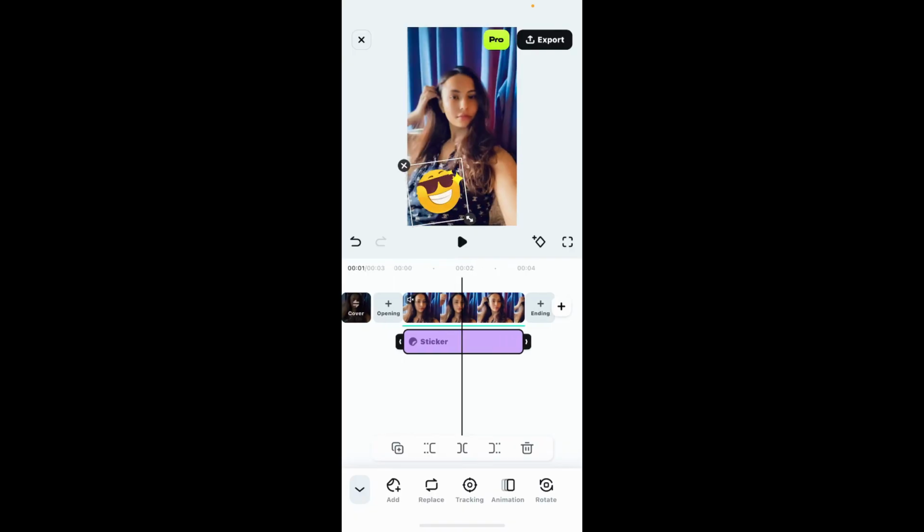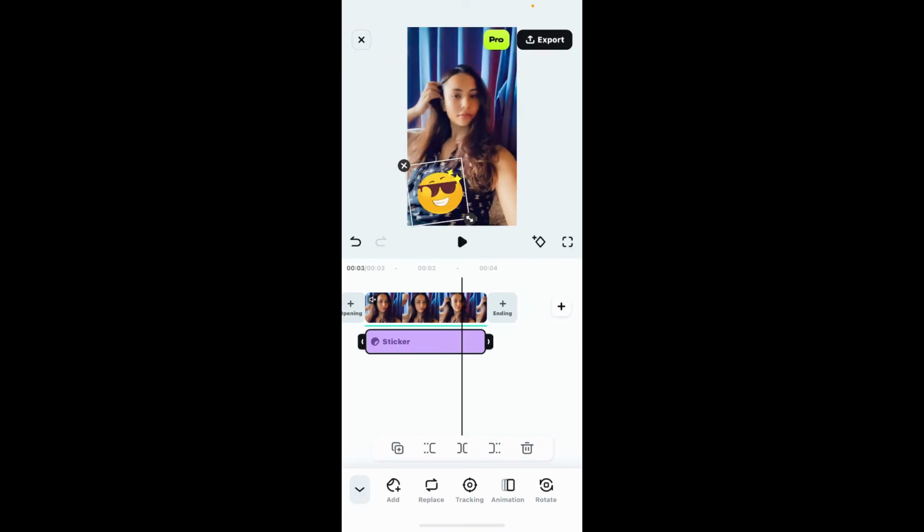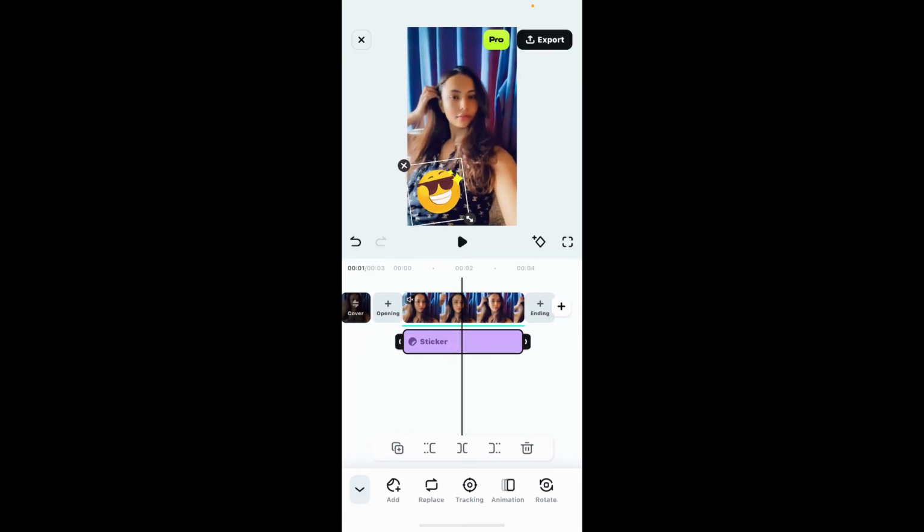Drag the edges of the sticker track in the timeline and this will determine how long the emoji stays on the screen. Some emojis may offer customization options such as rotating, animation, and much more. Simply go ahead and make use of the options at the bottom and customize your emoji if needed.